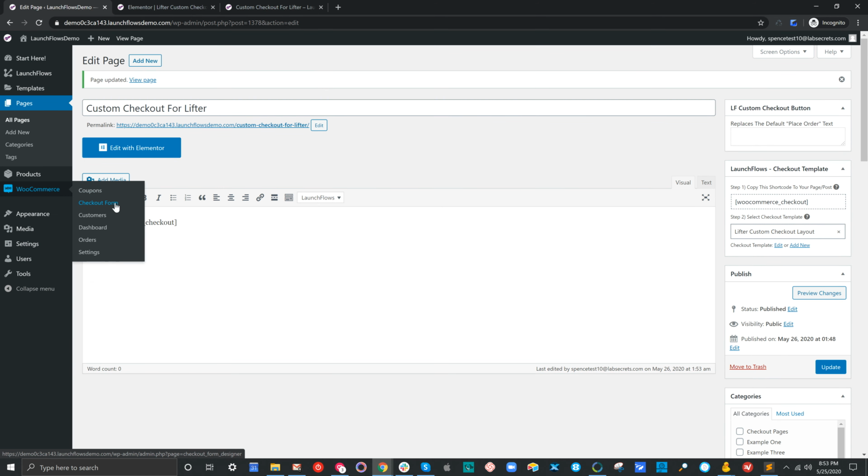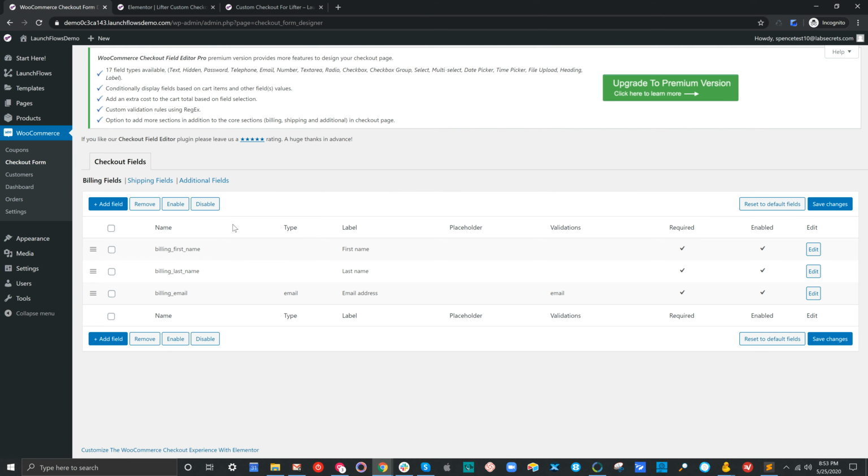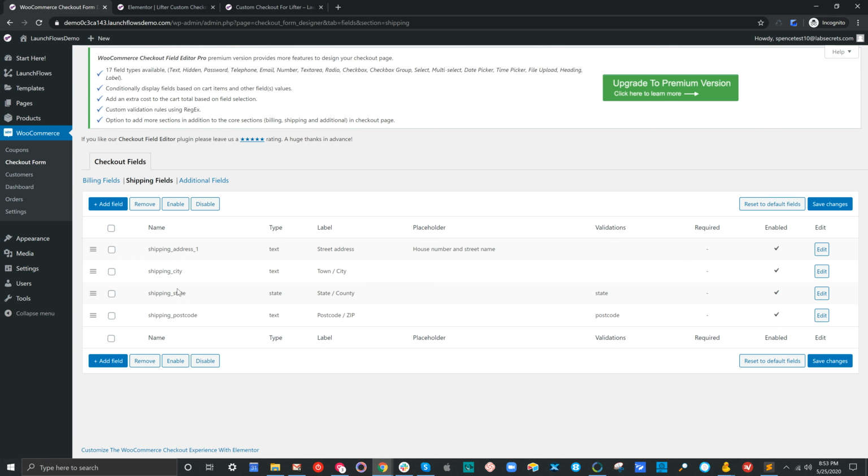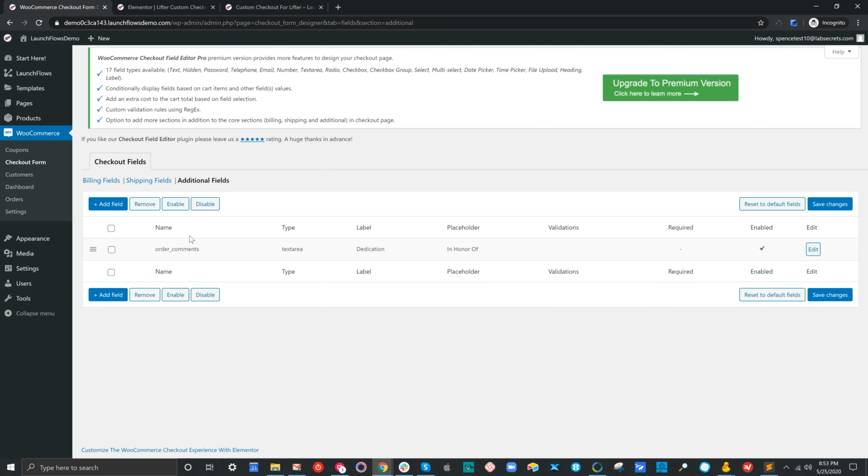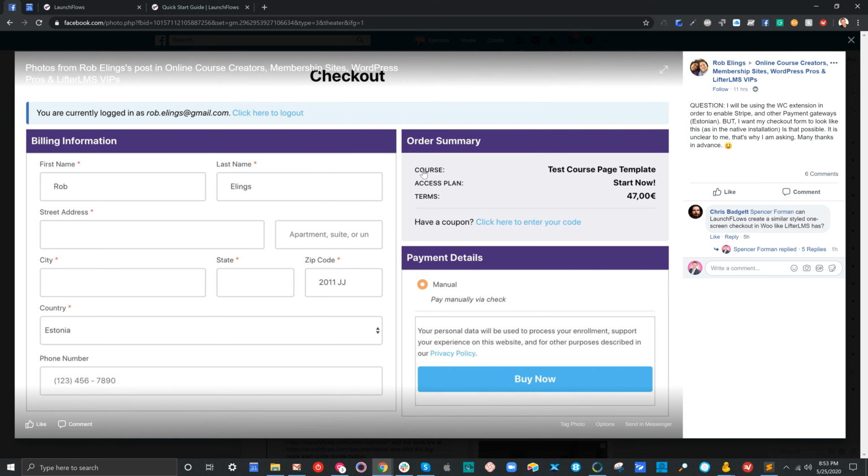We go to WooCommerce and we go to the checkout form. And you'll notice if we want, we can adjust the billing fields or the shipping fields to show just what we want. We can see here those options. If I need an additional field, I can do that too. For this product we're going to create, let's give it the information that matches what the example was going to be. So let's see, we've got a course called test course page template, 47 euros, right?